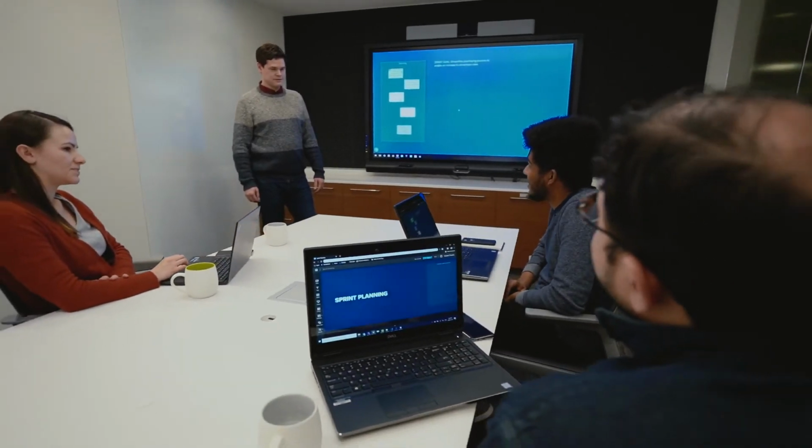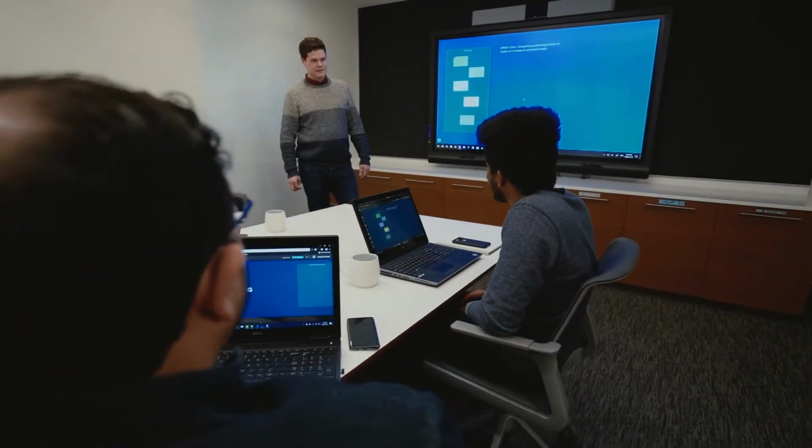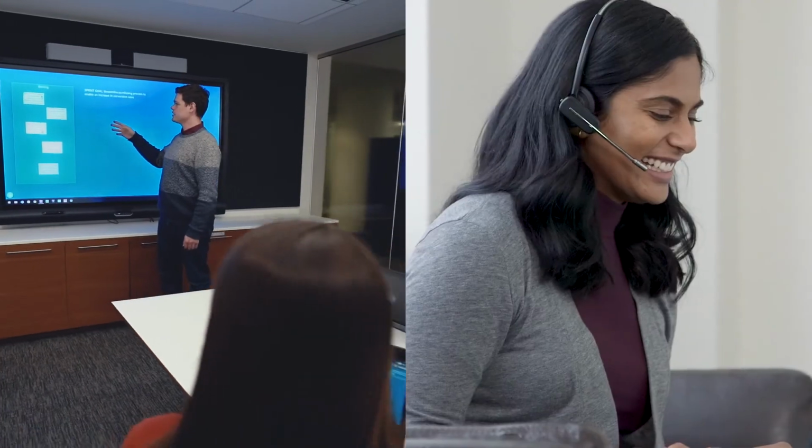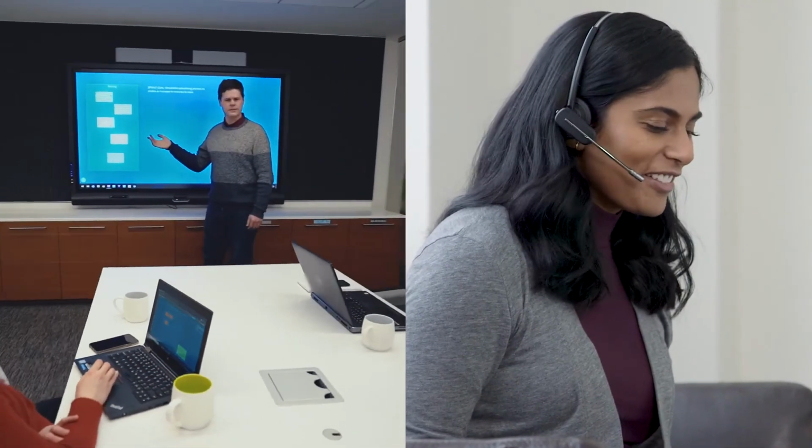Open up the canvas on a shared display so your team in the room can see it. At the same time, remote people can pull up the canvas on their laptop or phone. Despite the distance, they'll have exactly the same view as everyone else.